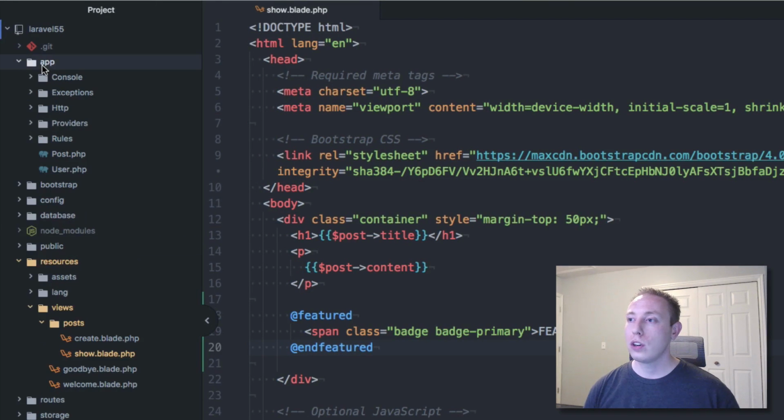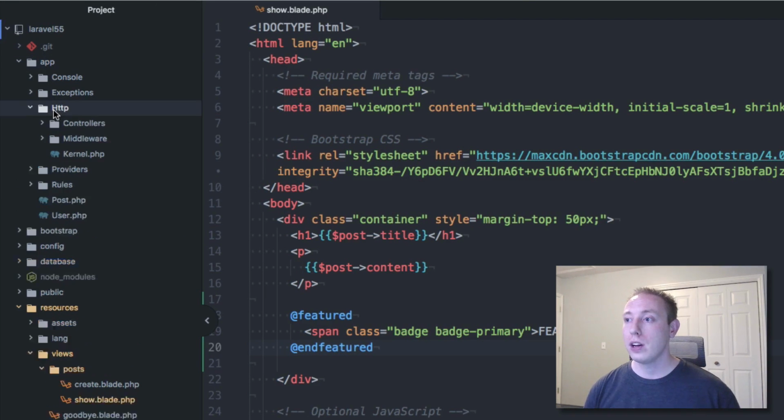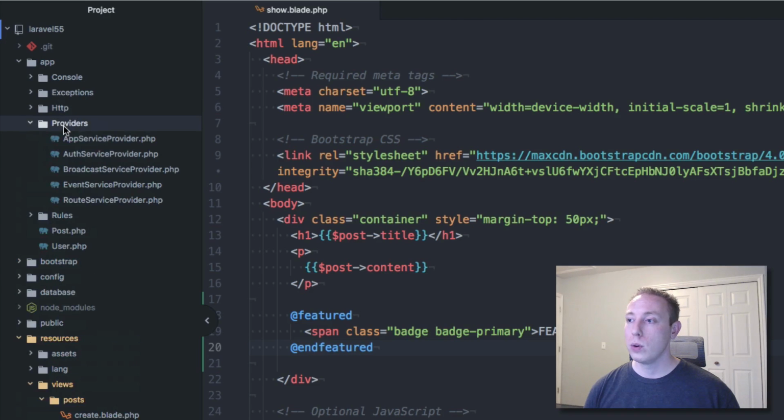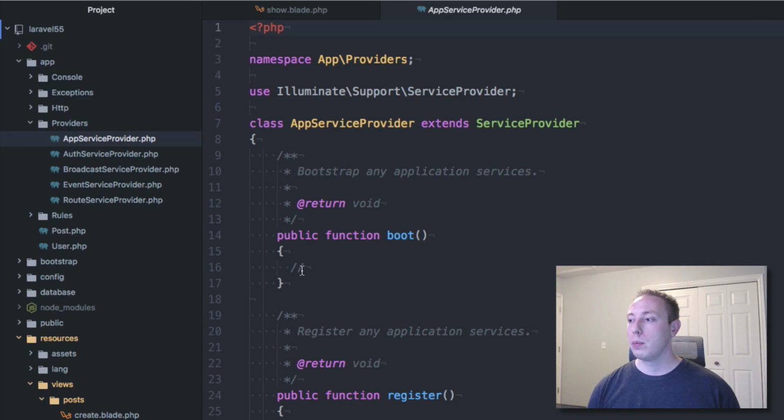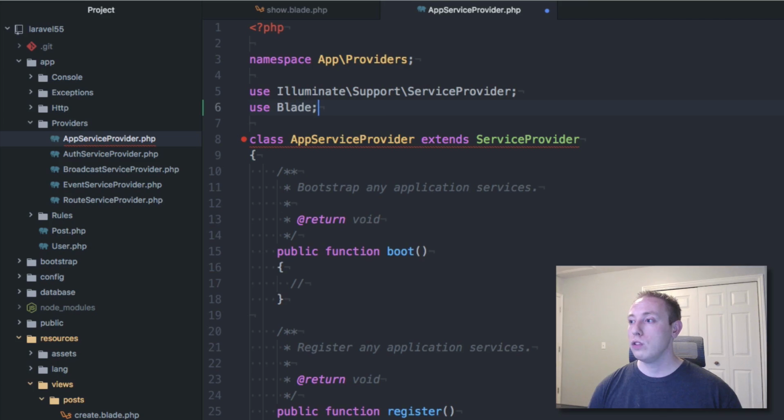So what we're going to do is, to create your own custom blade directive, you've got to go to your service provider. So we'll go into our providers, AppServiceProvider, and you're going to set those inside of this boot method. Just like we used to do with the old validation methods, this is where we'll establish our blade directives. Now, before we do it, we need to pull in the Blade facade. So let's go ahead and say use Blade. And then once we have that, we should have access to everything we need to get started.